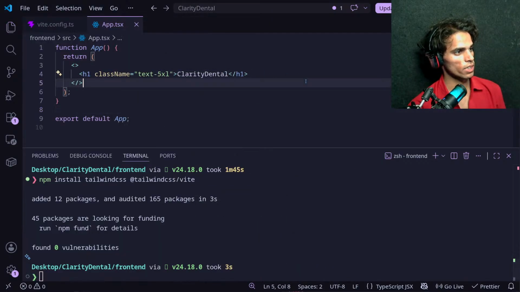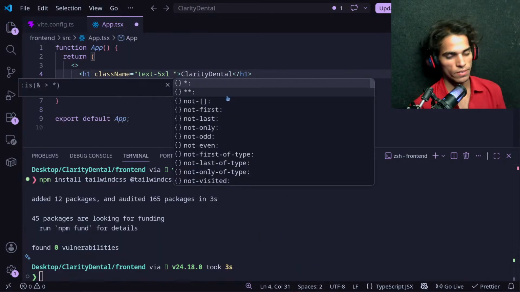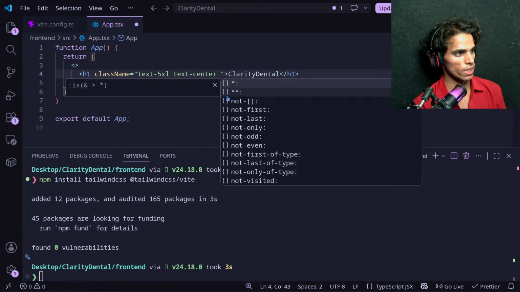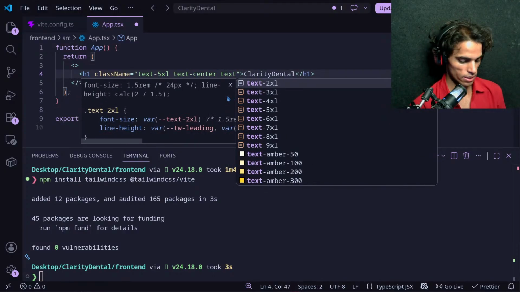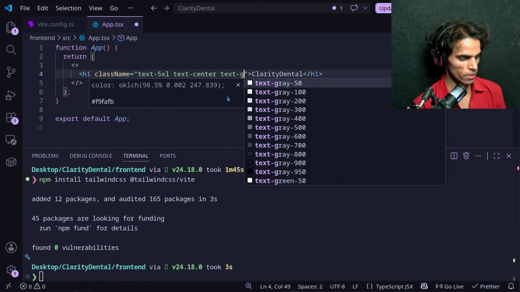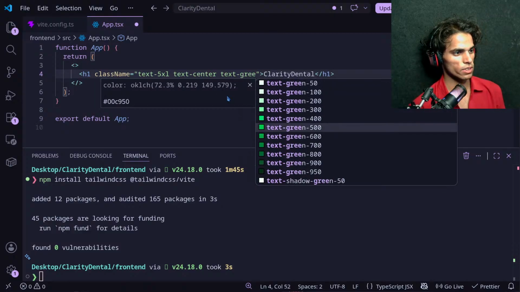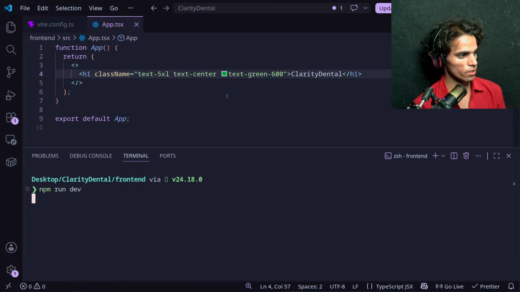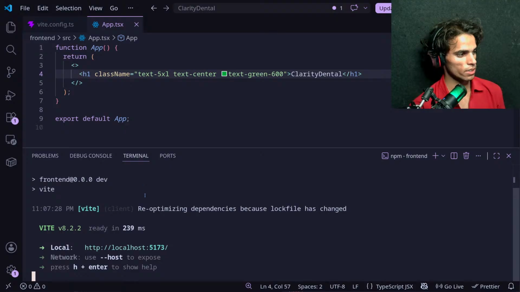So yeah, clarity dental, and we can also give it a text color and also center it in our page. For now, I would like to give it green. Later, we can change it. It's just for demo purposes, to see that Tailwind CSS is working or not. First, clear it and run npm run dev. Now our app is running.